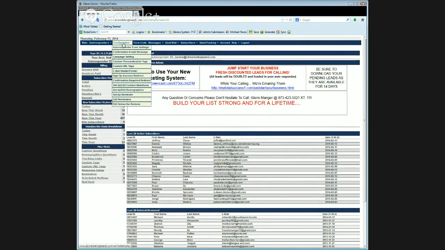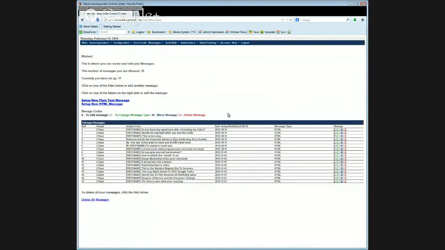So we have the configuration, which we've gone over. We have the form code. This is the form code you're going to want to use, the one in your second autoresponder. If you want to add the form to your active sales pages, squeeze pages, lead capture pages, that's what you're going to do. So the messages. All right, so let's go into viewing and editing the messages.